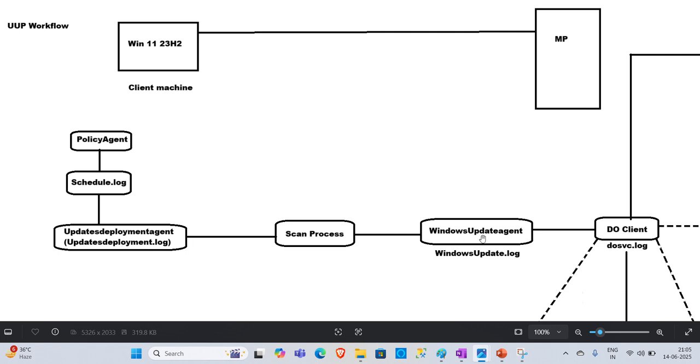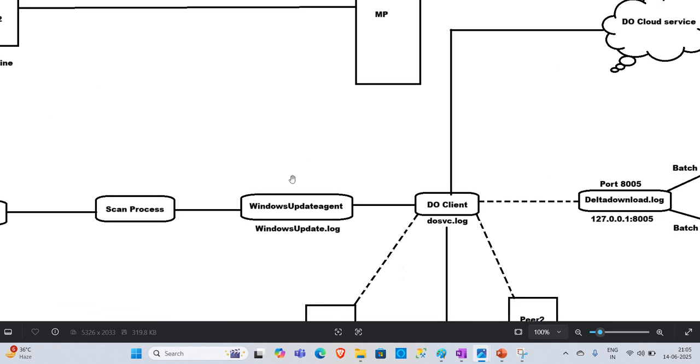Okay, so as soon as the Windows Update Agent hands over the scanned result back to Updates Deployment Agent, the download as well is initiated by Windows Update Agent itself. And how does it do it? It basically creates DO jobs. And what are DO jobs? It's the job that the Windows Update Agent creates for the delivery optimization client. Delivery optimization client can also be considered a core Windows component.